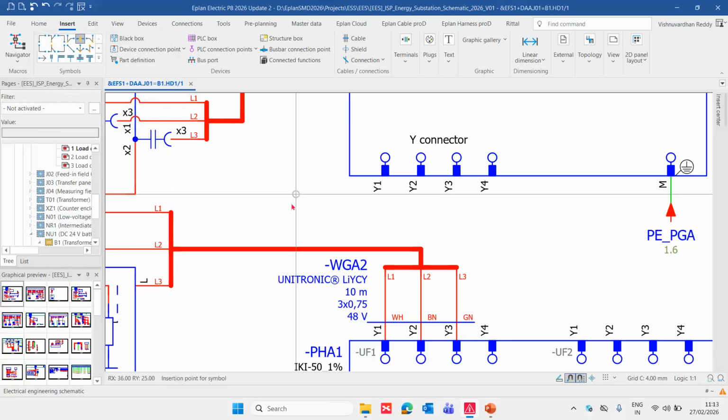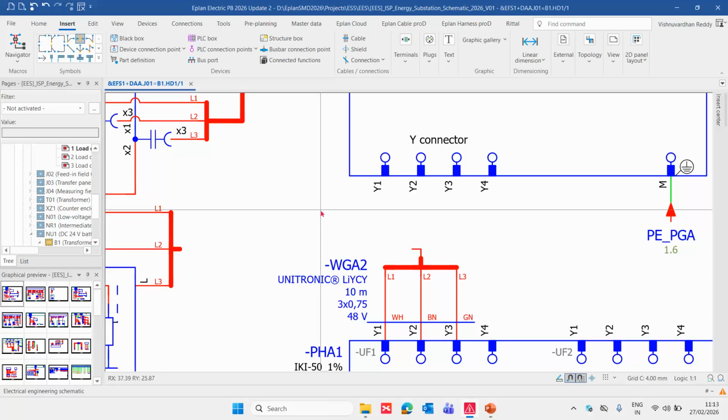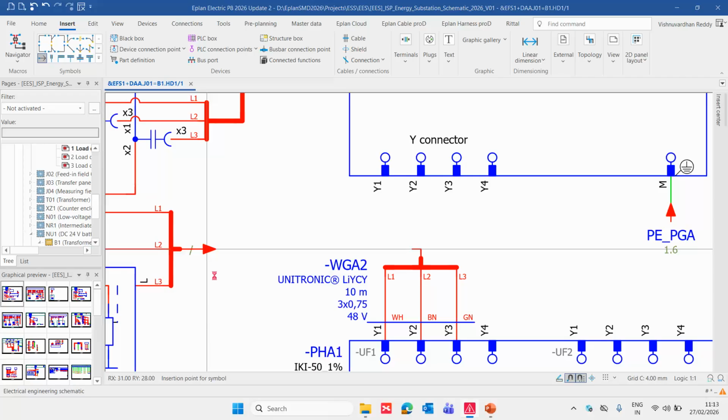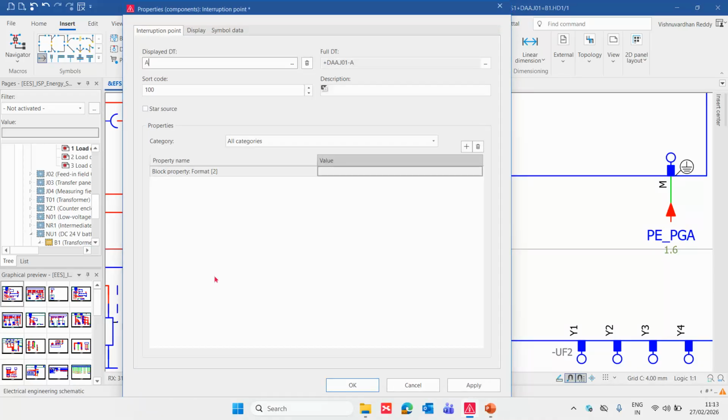So if I want to have it, I'll just put a break. See, you will not have any connections over here. So now, for example, I'll take one interruption point here. I press a tab. So you will see that you will have it. I say this is A.